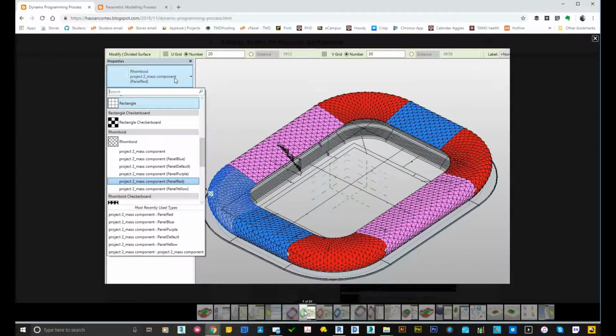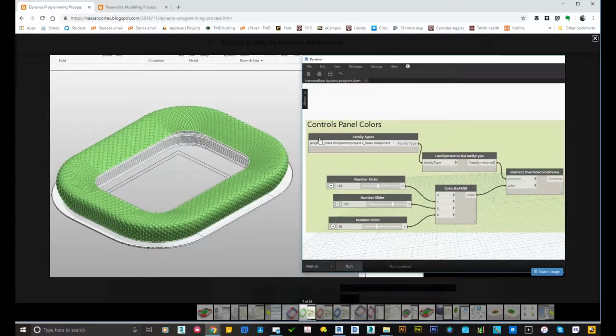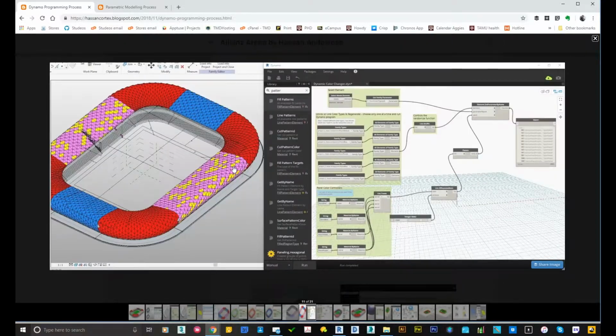So what I did to create the colors, a code that would change all the colors, was selecting the component and then using the color by RGB to override the color in view. So for this program, all the colors will change at the same time. So I repeated that, and then here I showed more flexible adjustments for the types.